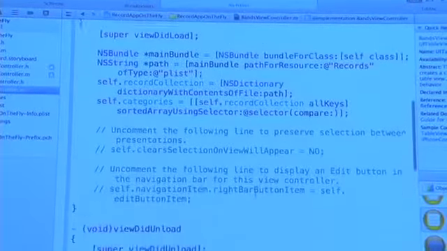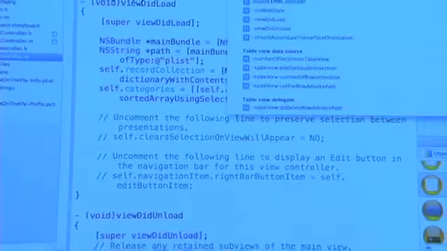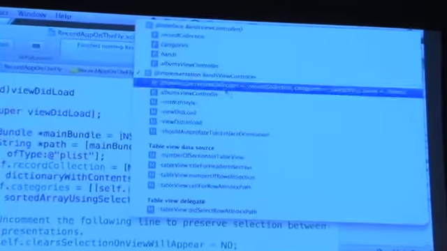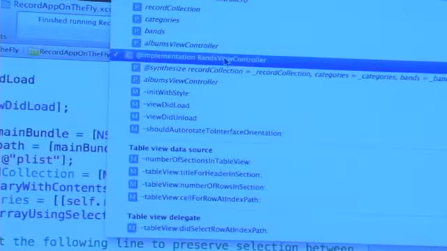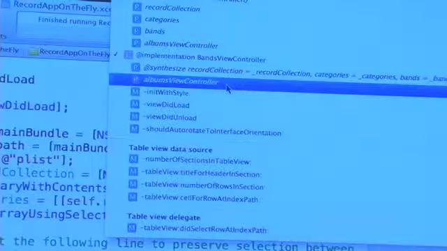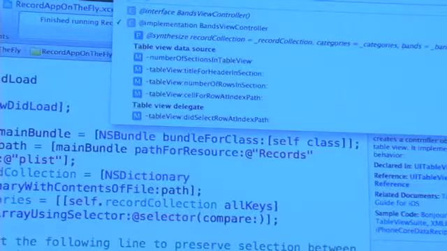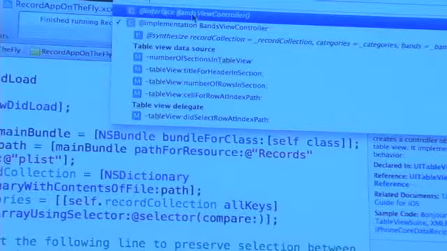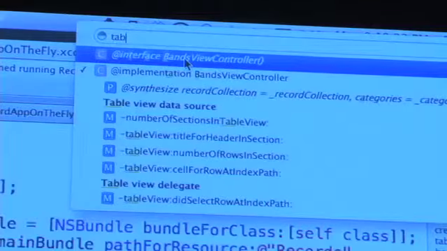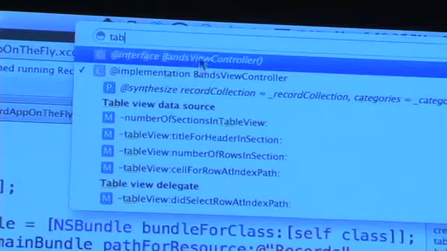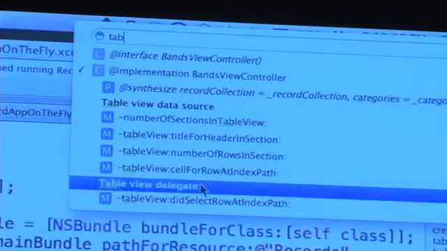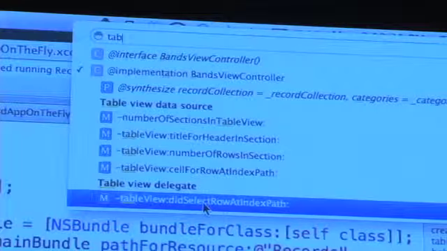Oh, the other thing, instead of doing all this scrolling, you guys know you can go up here, and this is like a menu. And actually, you can type stuff in here. So where am I trying to go to? I'm trying to go to table view. So theoretically, if you had a whole bunch of methods and you need to define something, you can type in here. So where I'm going is didSelectRowAtIndexPath all the way here.